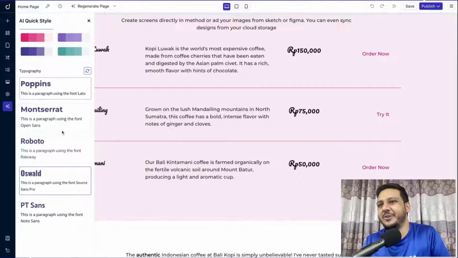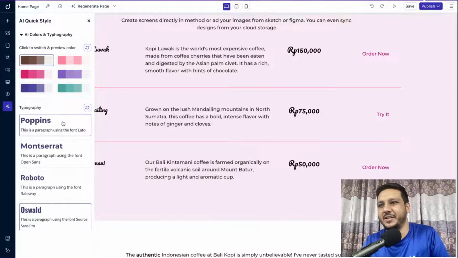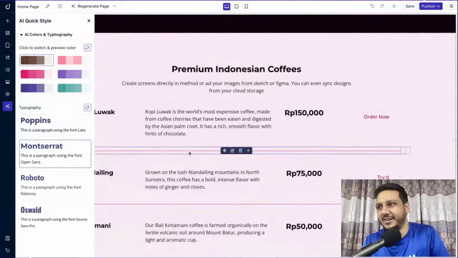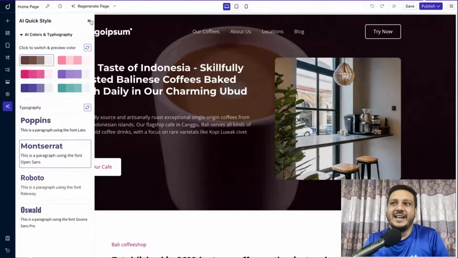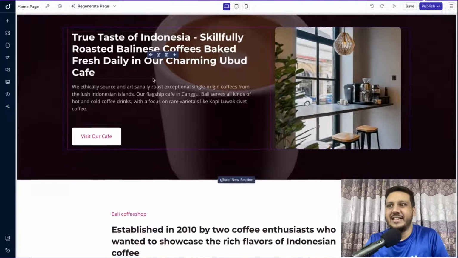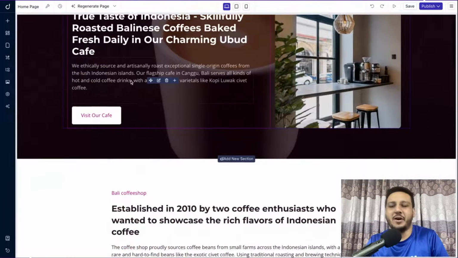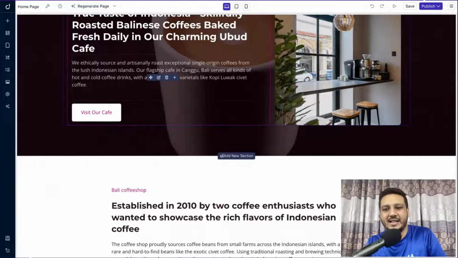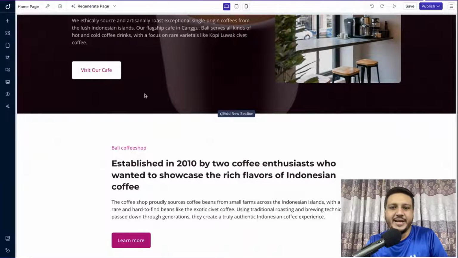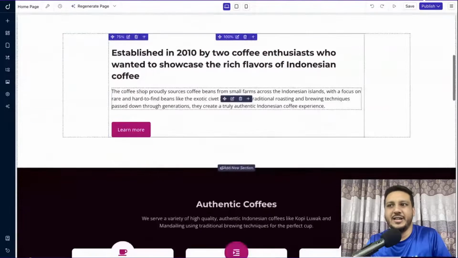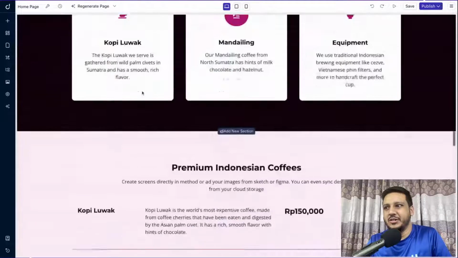So you can see new fonts are here, like Poppins now, Montserrat now. So you can generate a page from the start, then change individual parts one by one, modify it, customize it, tweak it as you want until you are satisfied. Also, that's not the end.